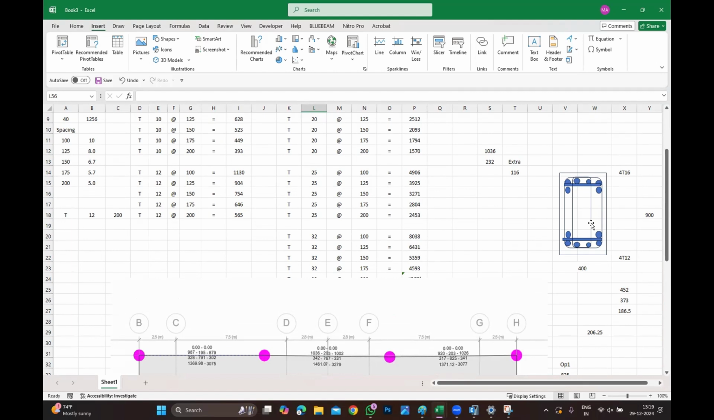Understand what I'm trying to say? Because the phase bar is going to be placed only in between. You cannot take it like overall. Taking the overall depth minus the clear cover minus stirrups minus the bar, what is the remaining spacing which is there? Then I can divide by the number of bars. It's clear, right? Okay.